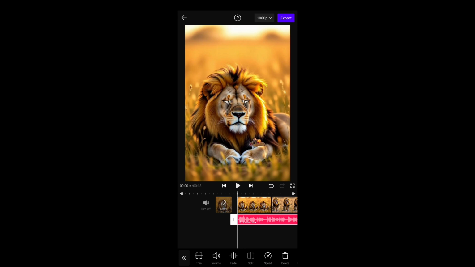So we can also record our own voice if we want to. There is also an option for that.